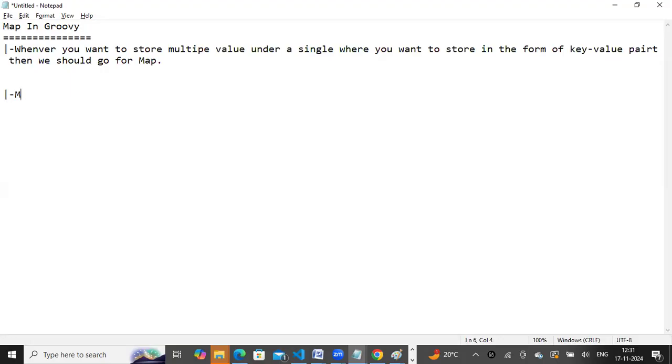So, a very important point: a map allows us to store data in key and value pairs. Suppose I want to store data, like a book name and the corresponding price. Suppose the book name is the key and its corresponding value is its price. Say the book name is Java and its price is 1000. Book name is PHP, price is 200. Book name is SQL, price is 300.